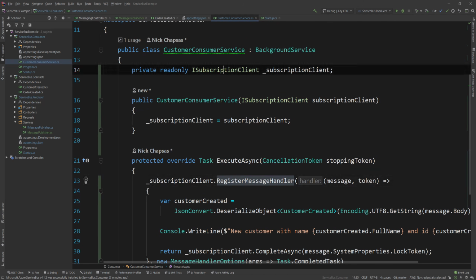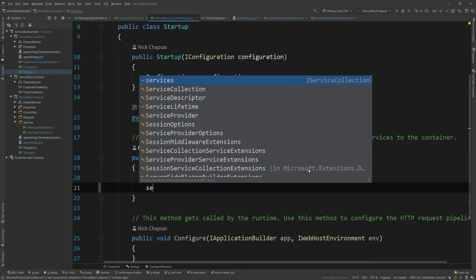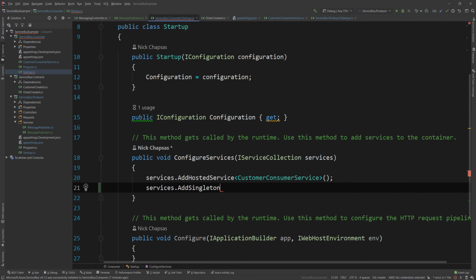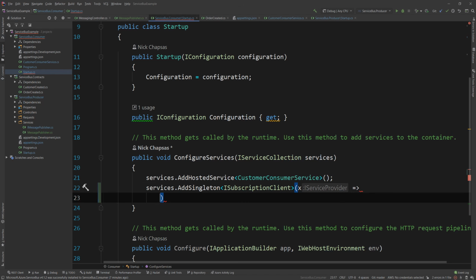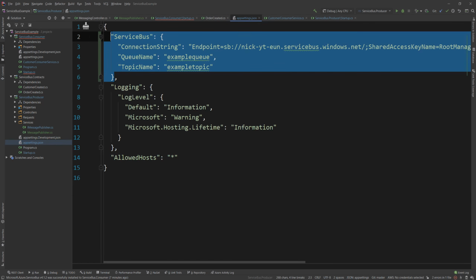Now let's go ahead and register this ISubscriptionClient in the Startup.cs. And in here, all I'm gonna do is say services.AddSingleton ISubscriptionClient. And in very similar fashion, we're gonna have a bunch of settings, a new SubscriptionClient. And this needs 3 things: the connection string, topic path, and subscription name. I'm gonna be lazy again and copy that, and then just rename a few things.